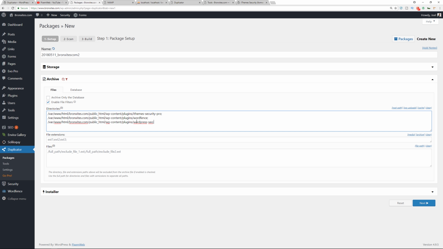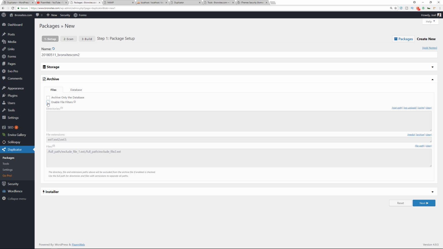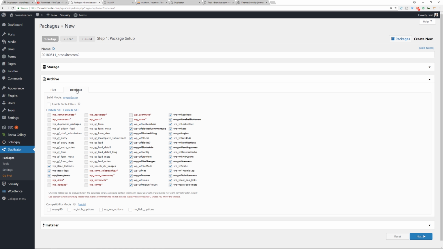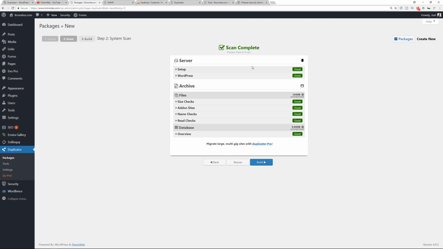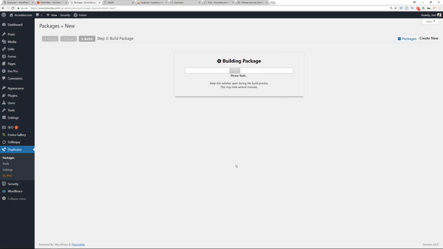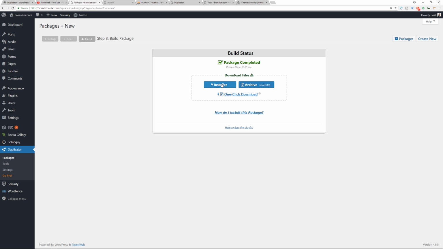And we're not going to exclude any files or folders, so I'll just toggle that off. Go to database. Make sure that we have everything included. All right, so now the database files are fine, and we're not going to be excluding any files or directories. We're going to click on Next. It's going to scan the system and then give us a status, and everything here seems fine. So now we could just click on Build, and this process might take a moment. Once it's done, we can then download the installer file and the archive file again.